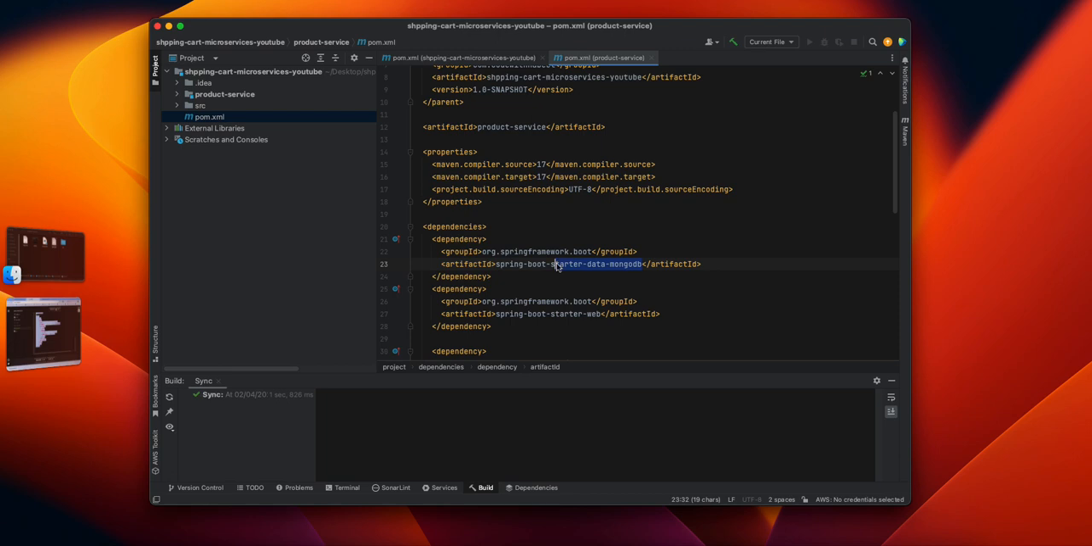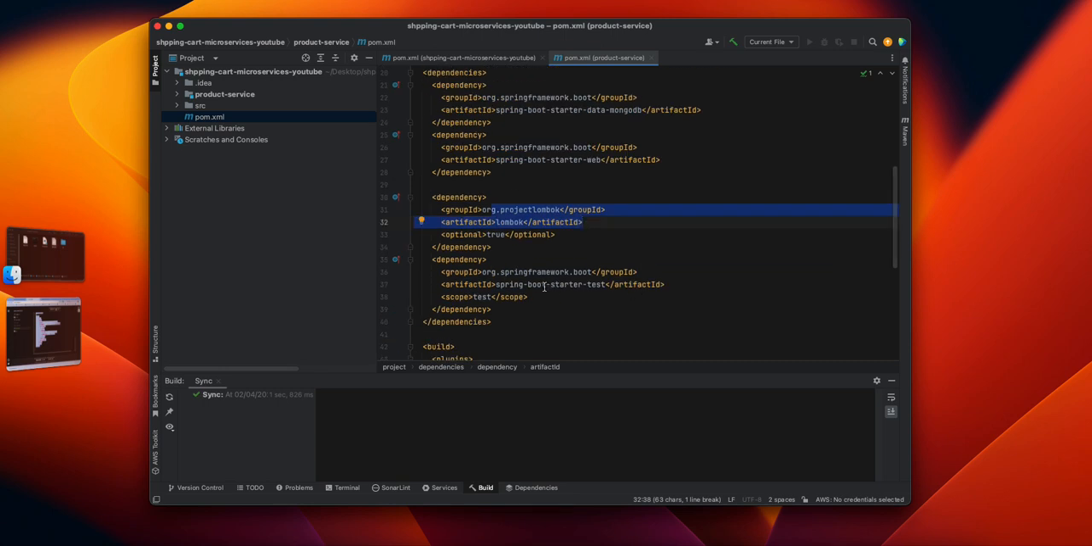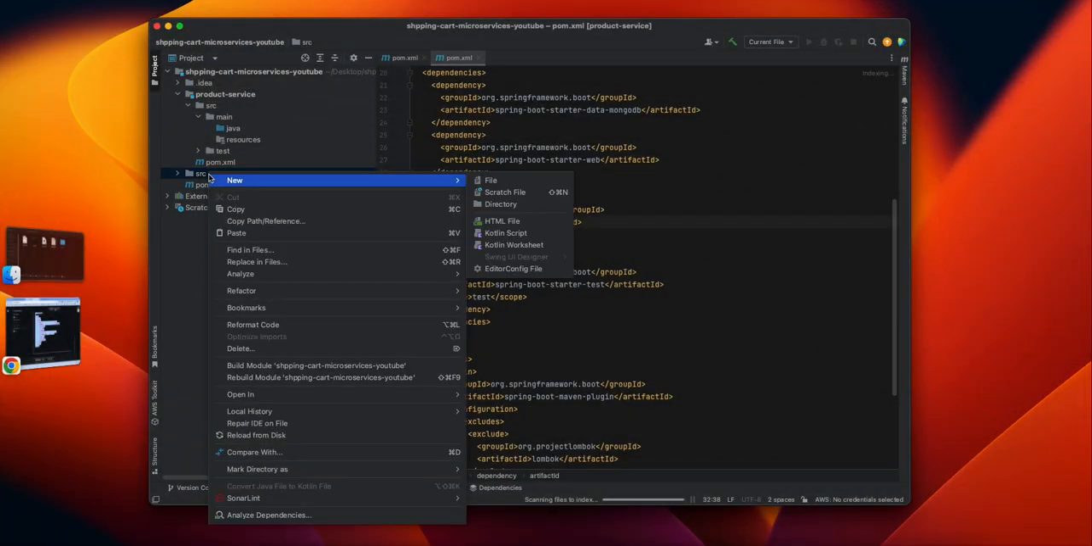Let's just understand the dependencies. We have the MongoDB dependency because we need that for connecting with MongoDB. We have Spring Boot Starter Web, we have Lombok, and the Spring Boot Starter test dependencies. And I won't need this source directory.